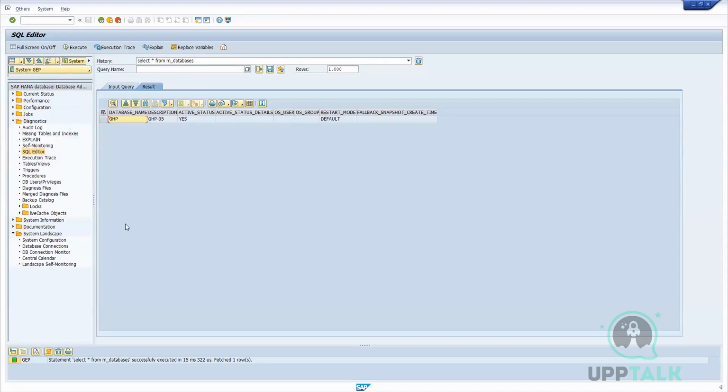What is the code again, Sanjay? DBA cockpit. DBA cockpit under diagnostic folder. You are having the SQL editor. You can execute the SQL related commands. So from here, you can perform all the tasks.